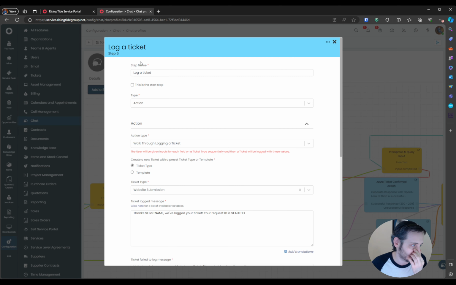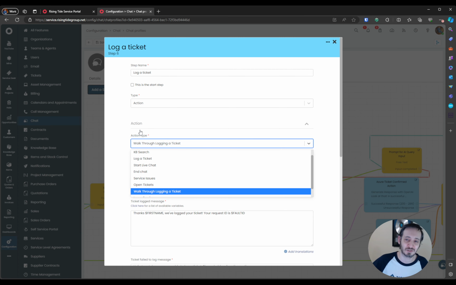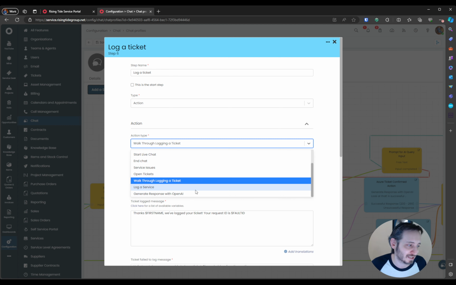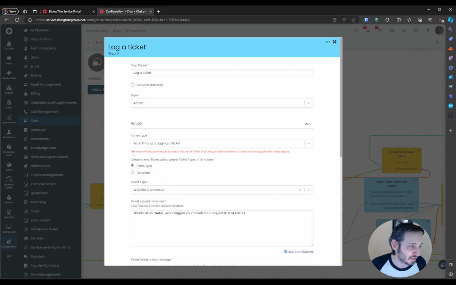That's the first step. Upon logging a ticket, we're going to walk them through logging a ticket. This is a new action that exists. This is not in the original or earlier versions. This is only in the latest stable and later, where we can walk them through logging a ticket. Essentially the bot will be given inputs for each field on a ticket type sequentially, and then a ticket will be logged with these values. So you don't have to build out a prompt for each field. The system does it automatically just by doing walkthrough logging a ticket.